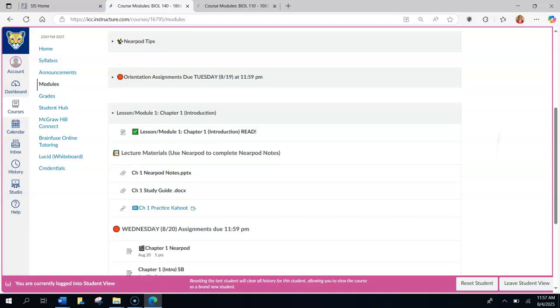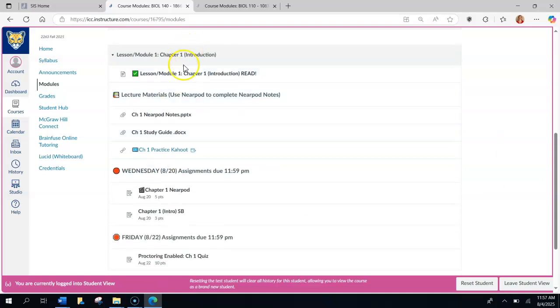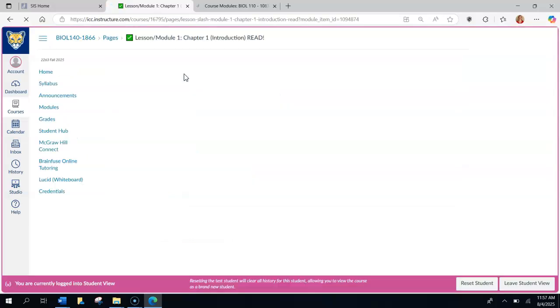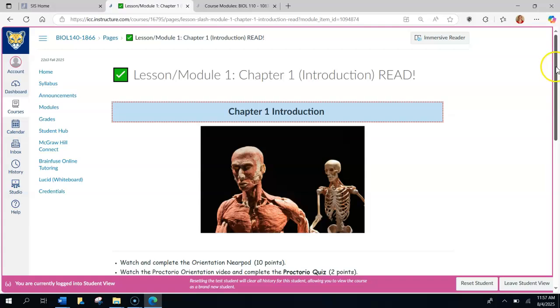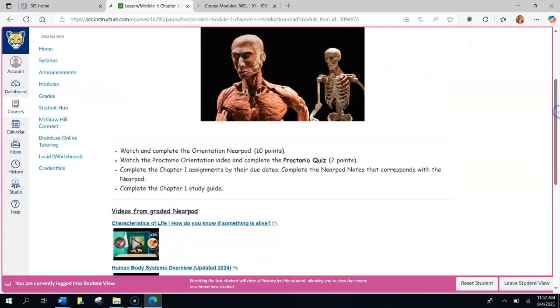So you're going to click on the module, and then the first thing I recommend that you do is to read the page. The page is going to provide just a brief introduction and a list of what you need to do. So you should have watched the orientation Nearpod and done the orientation quiz, and then complete chapter 1 assignments.